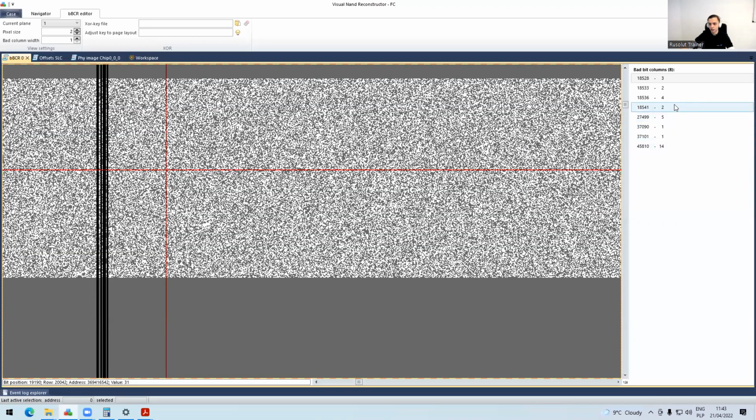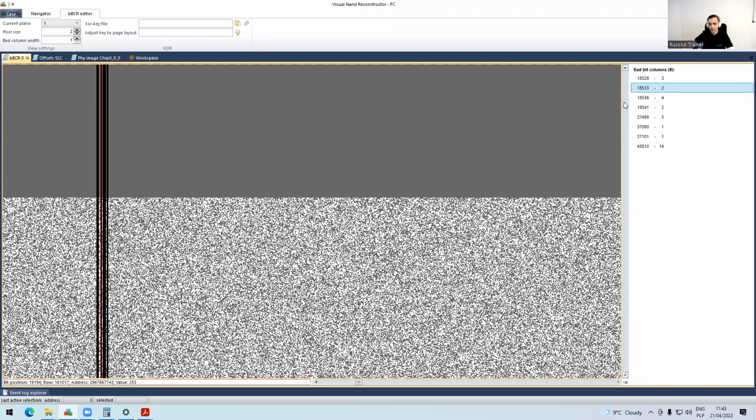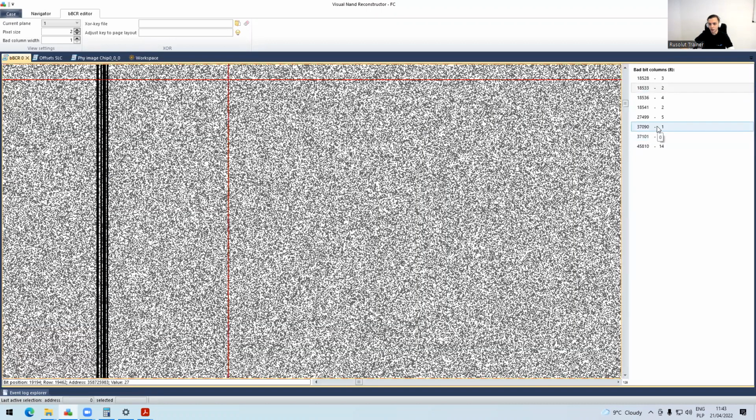Okay, so as you can see, if we move on to our next bad bits, there are two bad bits at one moment. And as you can see, there are only two cases in this dump when we have only one bad bit, and they are not going sequentially. Usually there are groups of two bad bits in one byte.